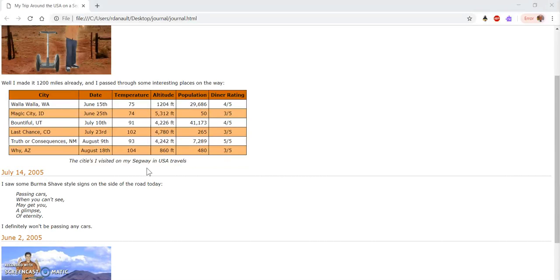What we're going to learn in this step is row span. This gets a little tricky, so we really need to pay attention here. We're going to take Truth or Consequences and give it a row span of 2, because they visited Truth or Consequences twice, not only on August 9th, but on another date as well. So we're going to give it a row span of 2.